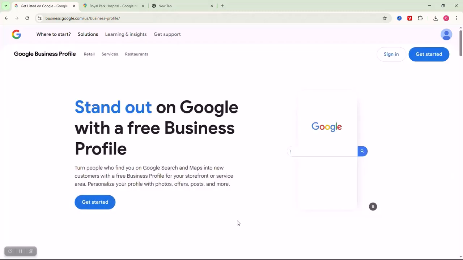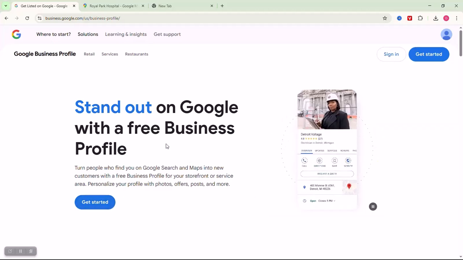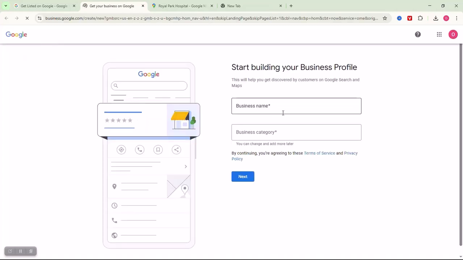If you hit on that, or if you're new, it will open a new screen like this for you. If you look here, it says get started. It reads, stand out on Google with a free business profile. You can get started here, or here. And if you already have an account, just sign in. If you're new, just hit on here and it will allow you to create your account, and start entering some of the details.